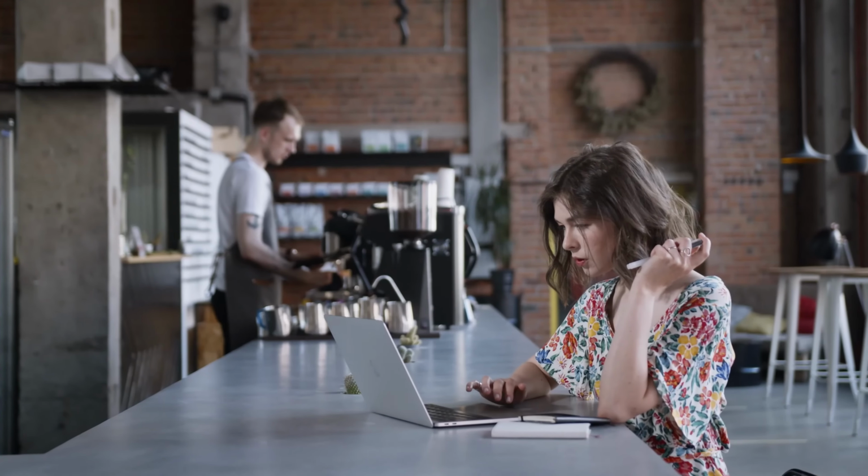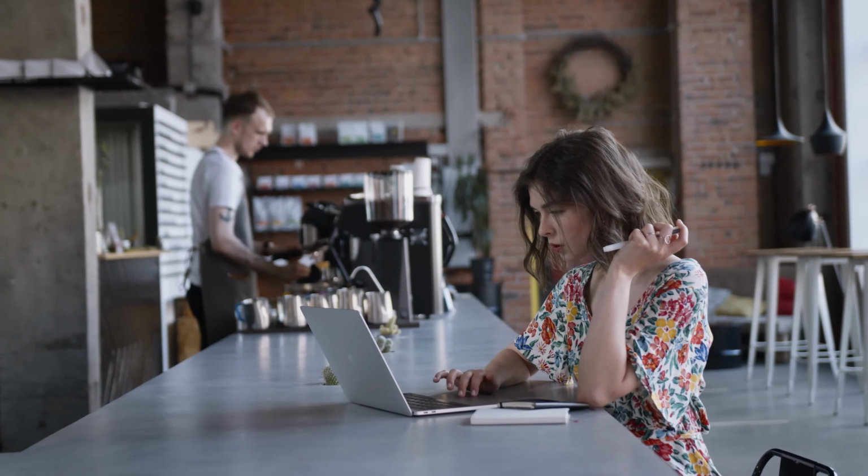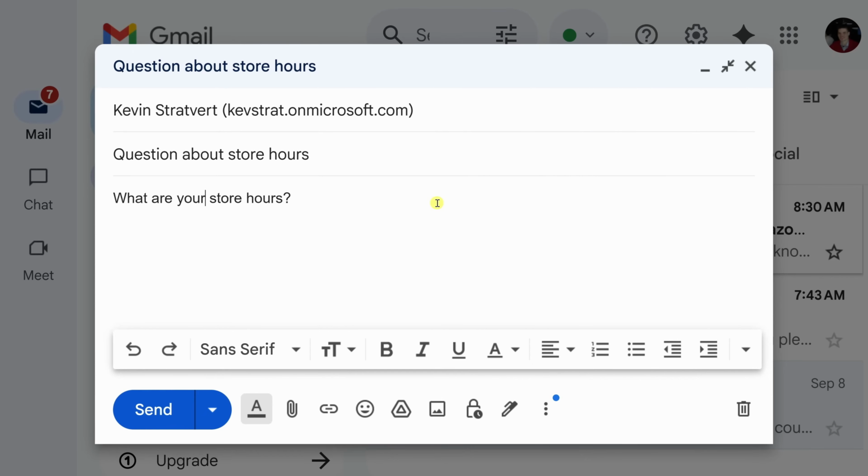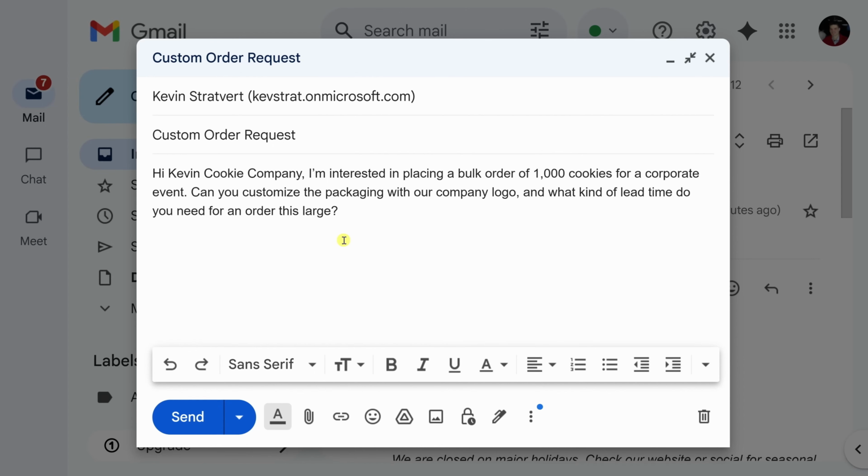Before we dive into the steps, here's the scenario we're going to build. At the Kevin Cookie Company, customers email us with lots of different questions. Some are simple, like, what are your hours? Or do your cookies contain nuts? Others, though, are bigger issues, like someone asking if we could ship 1,000 cookies by Friday.